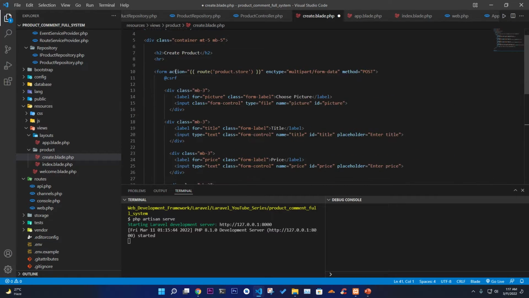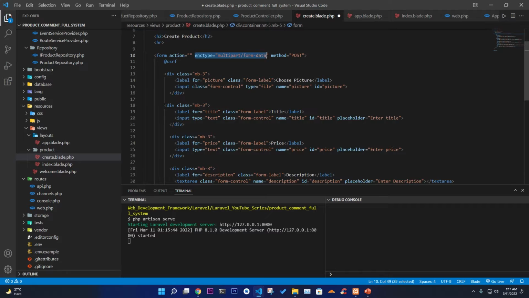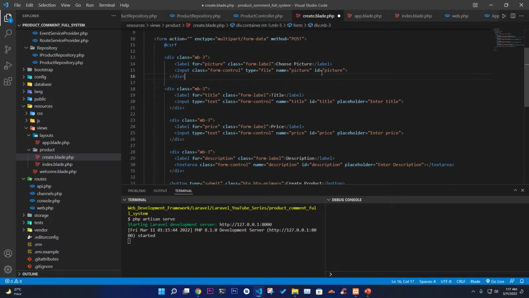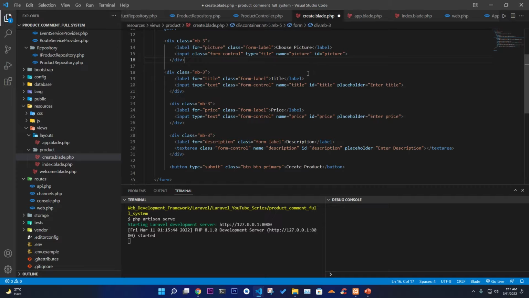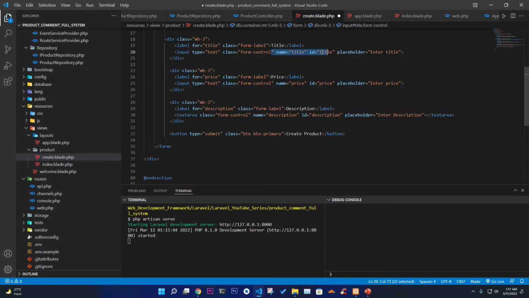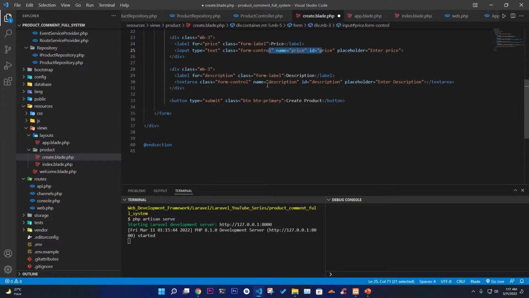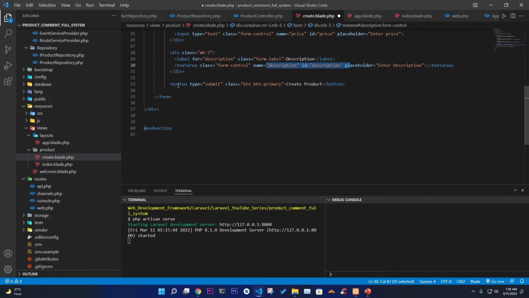When I create all this product, let me delete all of this, and make sure you have the enctype multipart/form-data and method post. We just post all those pictures. First we need to choose a picture, type file, and name it as picture so that we can take it using the request. Then we can have a title, name of title, and then we have price, and we have description in the text area. Then we're going to submit to create a product. So it will work really fine.